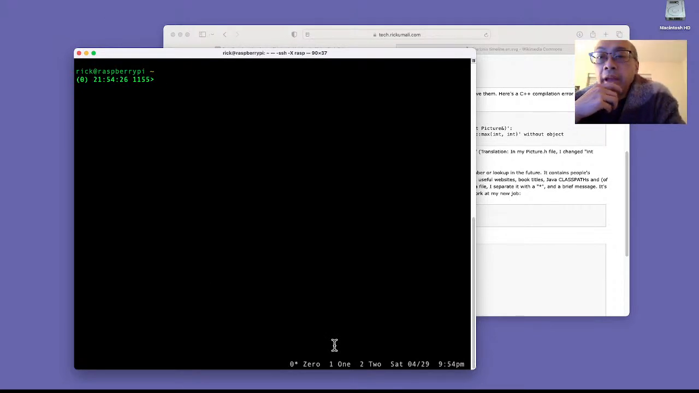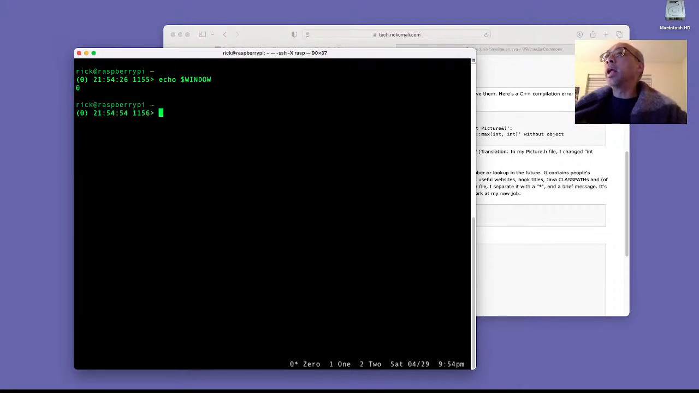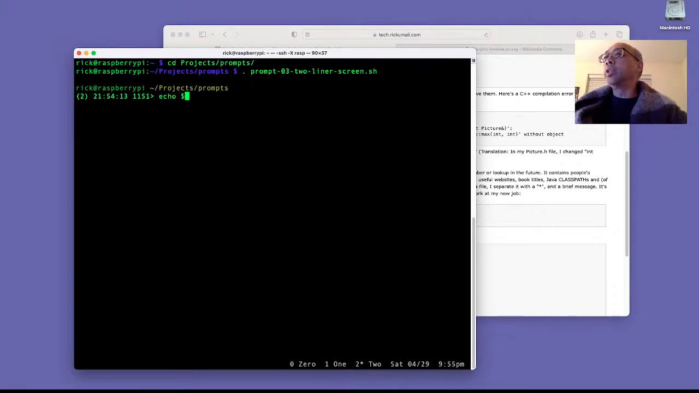Now, again, this was a refinement that I made because I discovered that with Screen there is a variable that it sets in the shell called window, and window reflects the window number that you're in for Screen. And if you weren't in Screen, this environment variable was not set.